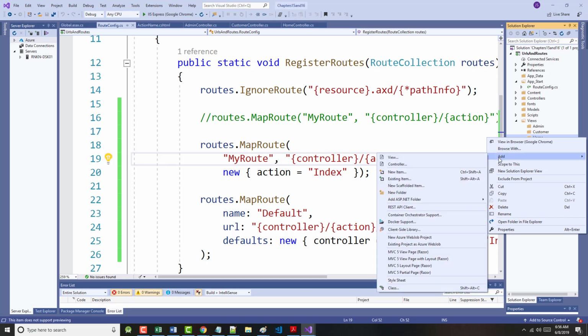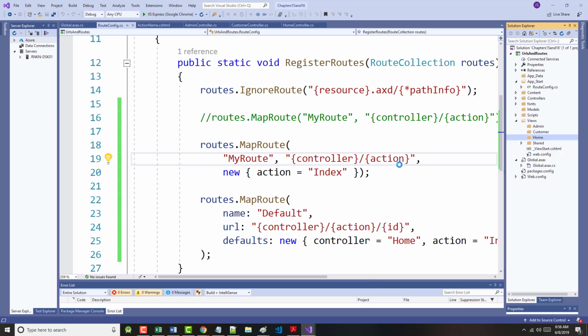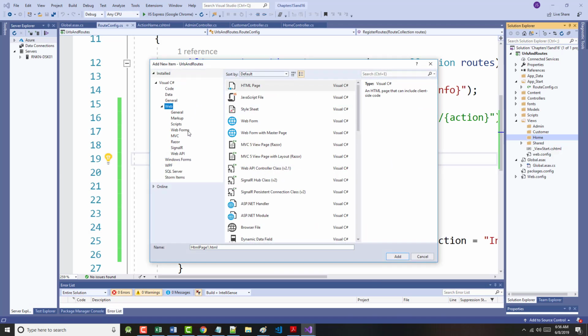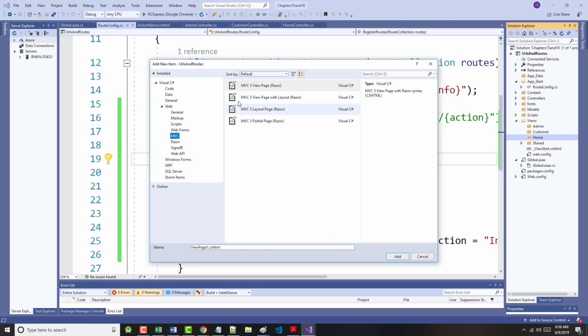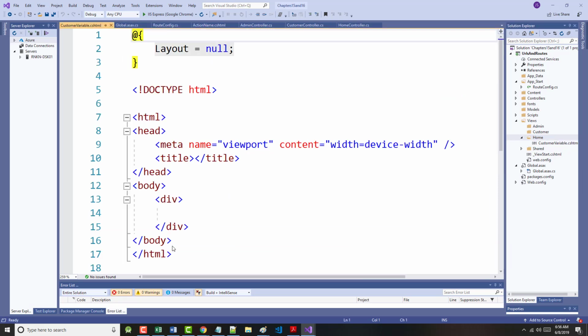We want to choose Add, New Item, and what we want in here, under MVC I believe, is MVC 5 View Page (Razor) from the pop-up, so right here. And we want to call this CustomVariable.cshtml. All right.